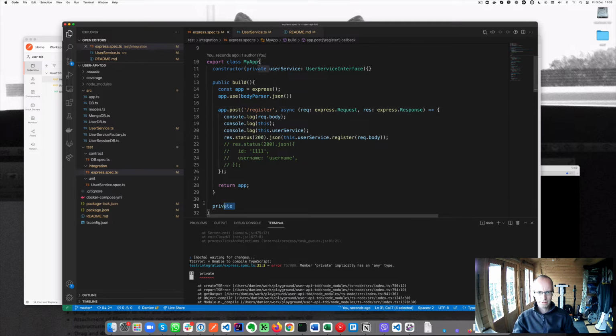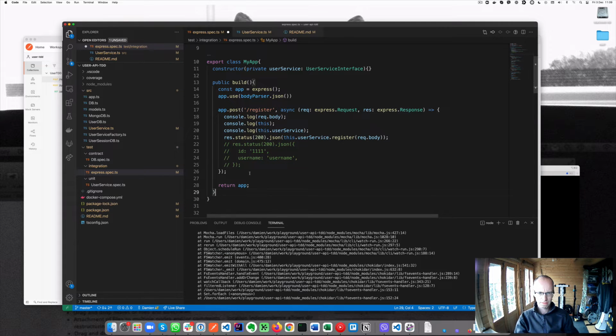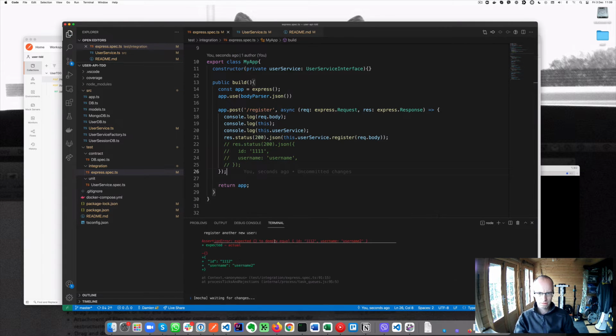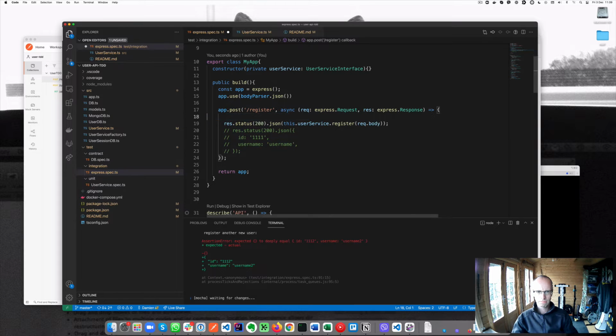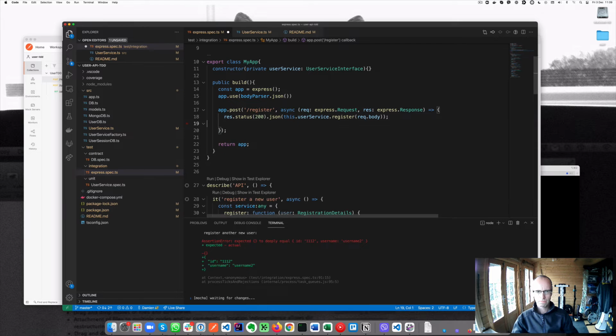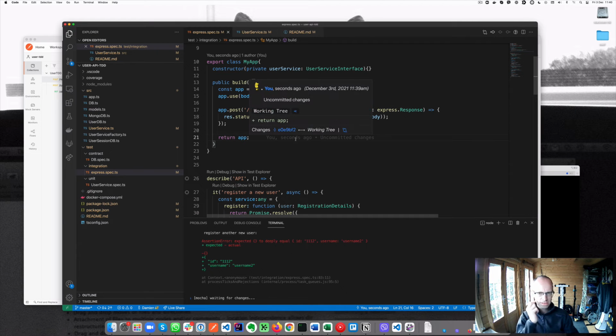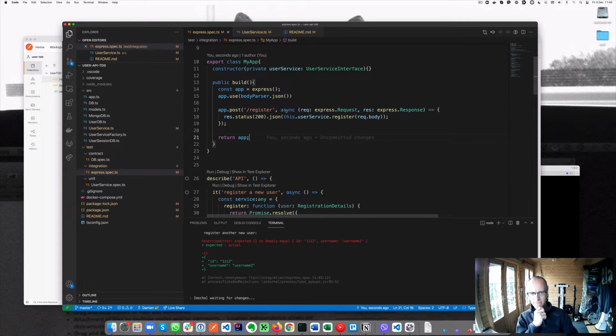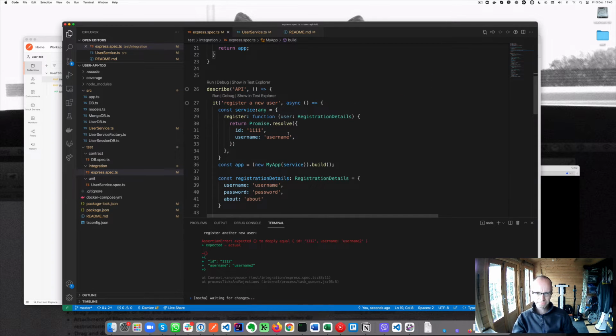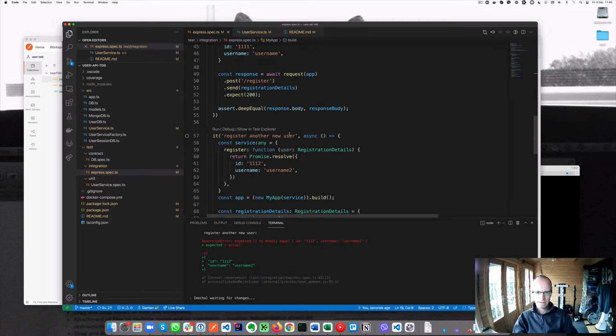Where's that? Get rid of that. So that's interesting. That's interesting. So it didn't like the anonymous function. So it didn't like the scope of this in that method. Useful to know. So anyway, come down here.